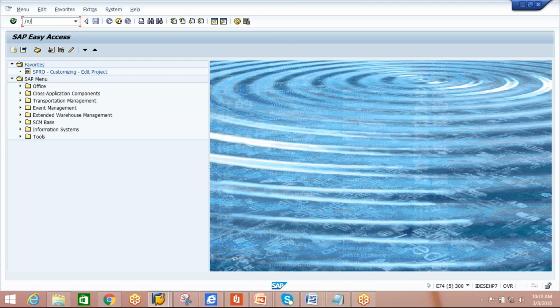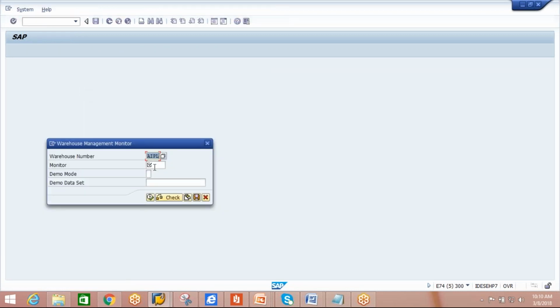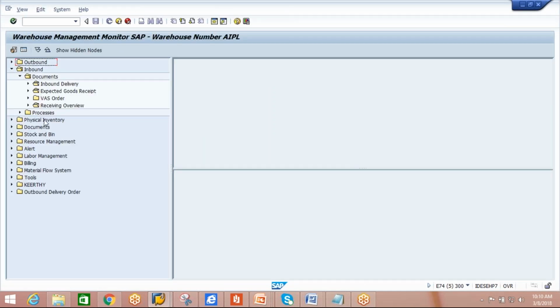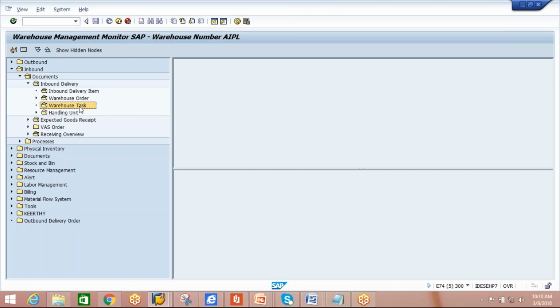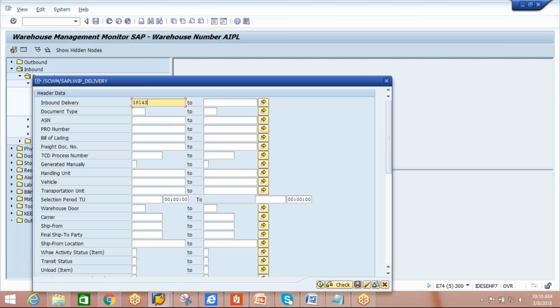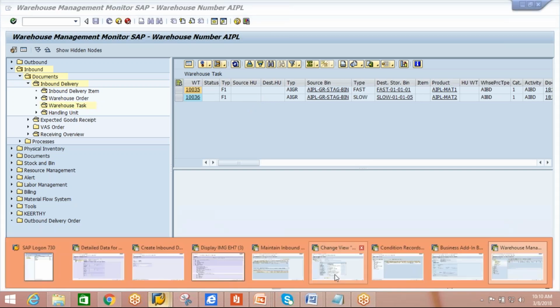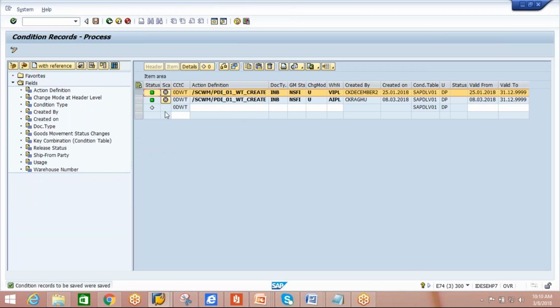Go to monitor, /n/scwm/monitor. SAP. Go to inbound documents, inbound delivery, warehouse task. Once I do the goods receipt, automatically warehouse tasks are generated here. If we see here, reason is condition records here. I have maintained the condition records to trigger this with reference to these combinations.